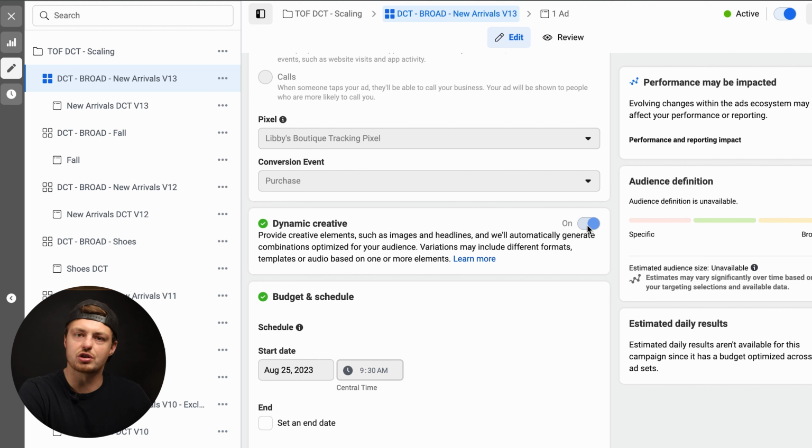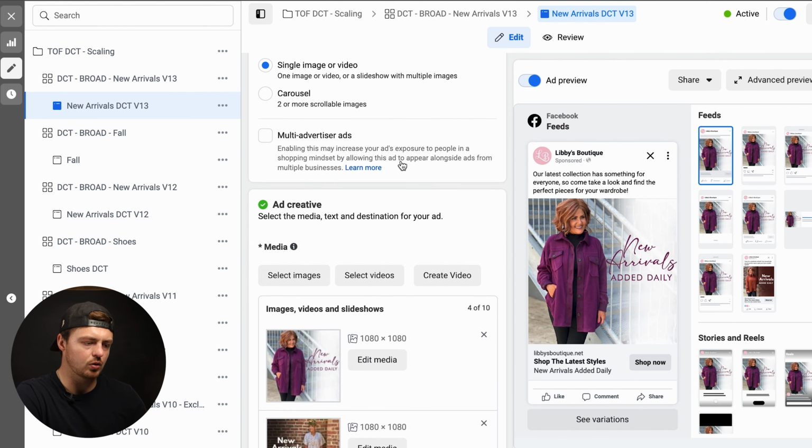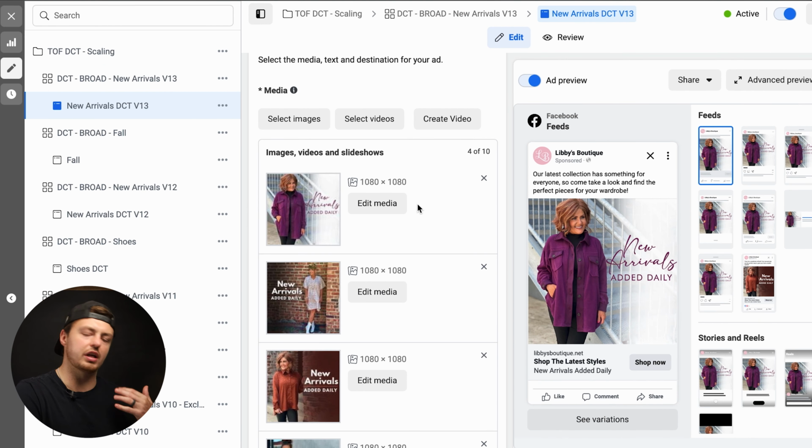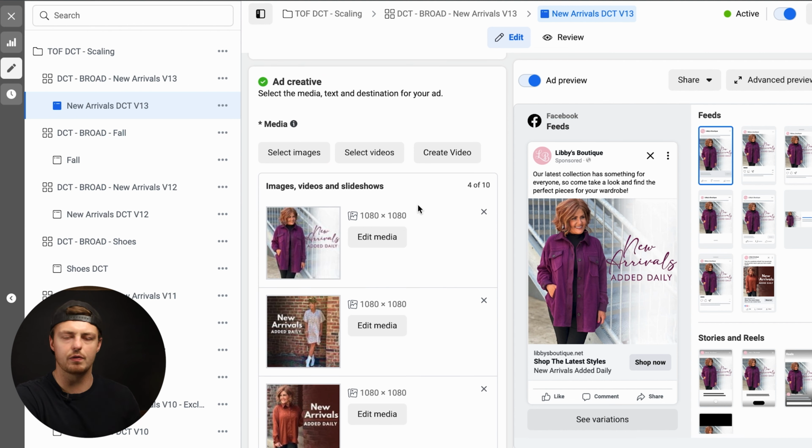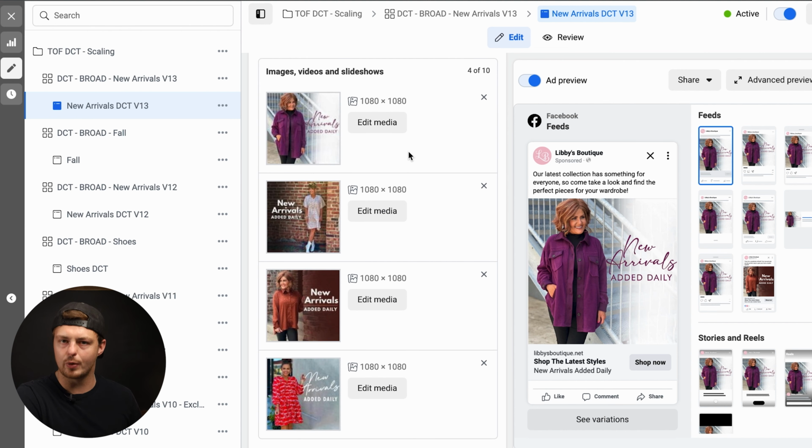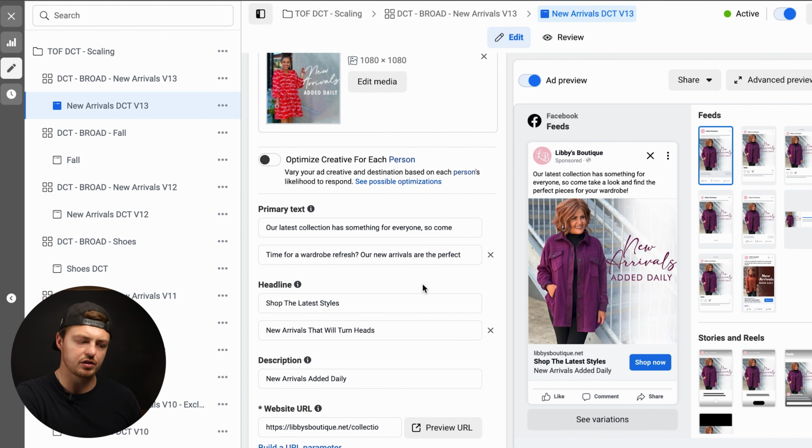We have dynamic creative switched on at the ad set level. Make sure that's turned on, and we'll build out the campaign here in a second. And then on the ad level, we are using images or videos. It doesn't matter which one. We have a 4 set up here. You can do a 3 as far as the total amount of pieces of creative, but they're all graphic. They're all similar type pieces of creative. And then we have 2 headlines and 2 primary text.